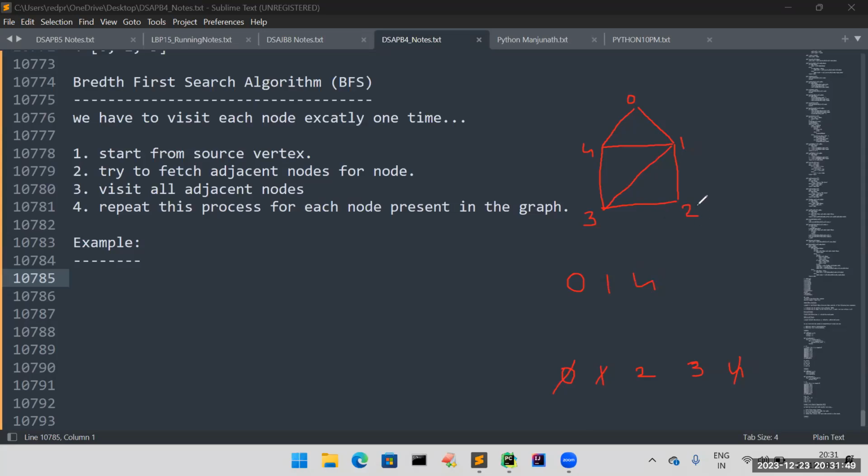Sir, 2, 3, 4. Is 2 visited? No. Then visit that 2. Then 3 got visited? No. Visit that 3. Then 4 got visited? Already visited. Leave it. Then take the next node, 2.